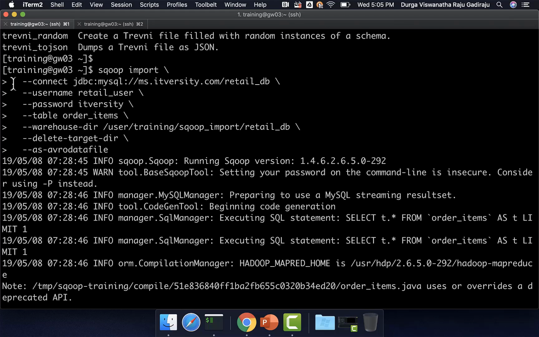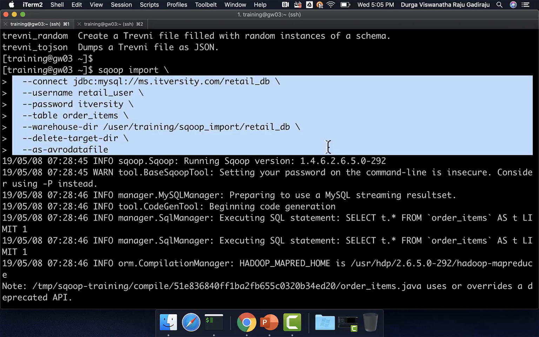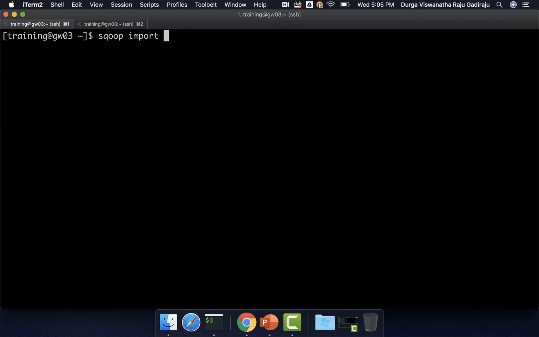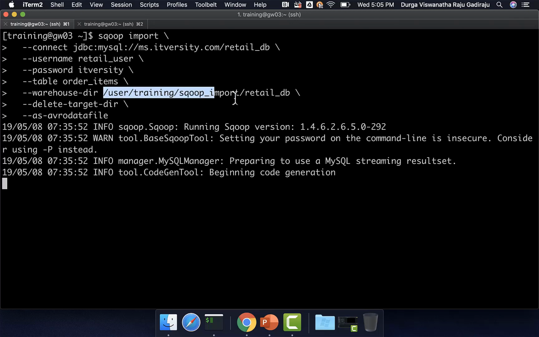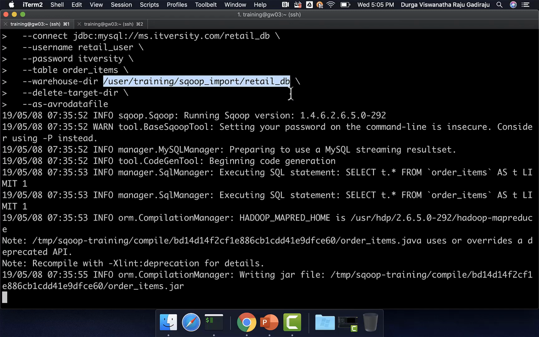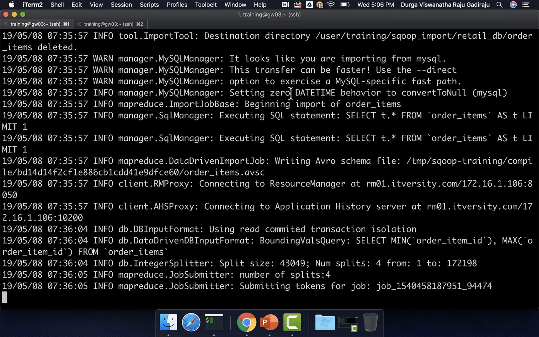Here I am copy pasting this command so that we can import the data in Avro file format. Then I am saying Sqoop import and then pasting the command which I have copied earlier, and now data is being generated in Avro data file format. So there will be a subdirectory by name order_items in this warehouse directory which will contain the Avro files. Once that is done, I will be using hadoop fs -get to get the order items directory from that location into local file system, and then we will be using Avro tools to validate the Avro files that are generated because of this import.